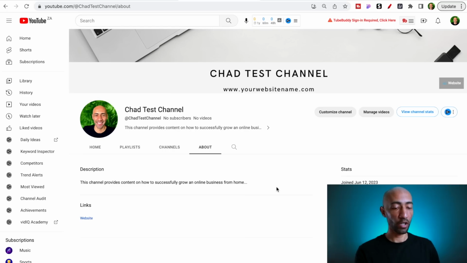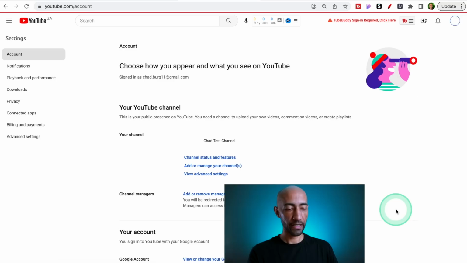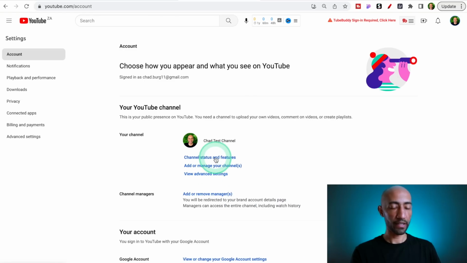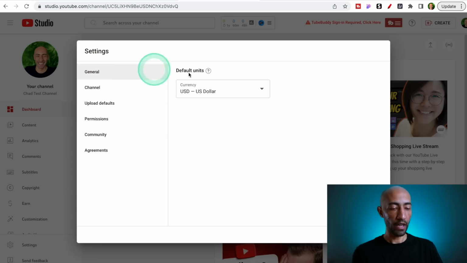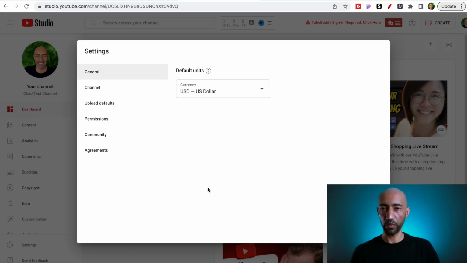The next part we're going to jump onto is the actual channel settings. And to get into the settings, we are going to click on the profile picture at the top right-hand corner, click on settings, and then we're going to click on channel status and features. So if we're going to general, this is where you can set the currency for your channel. So depending on where your channel is from, whether it's Australia, New Zealand, the US, South Africa, wherever, you can select the currency for your channel right over here. I'll just leave it as US dollar, but when you do yours, just change it to the country that you are actually from.